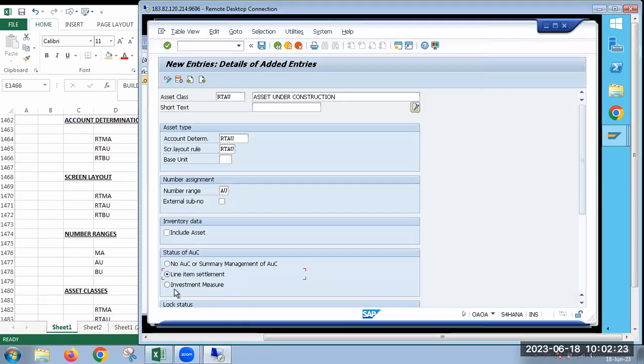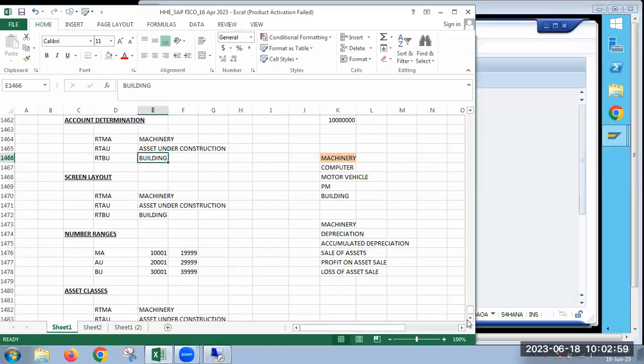So we have this investment measure also. Investment measure means this account will be created from the project system module. We have the module PS, that is project system, a similar module to FI. With that, we create the budgeting and the projects. Based on that, the system will create the AUC. Generally we say CWIP, capital work in progress. We create a project to create a building. For that, we have the concept of WBS.